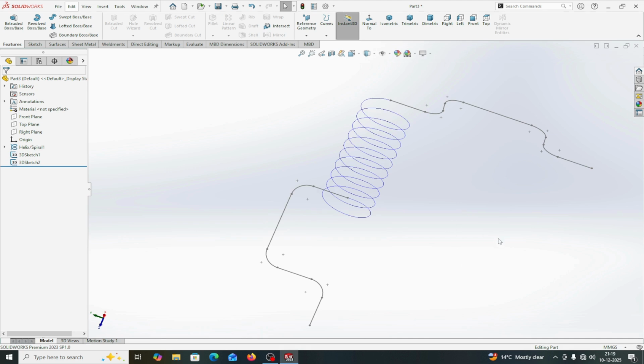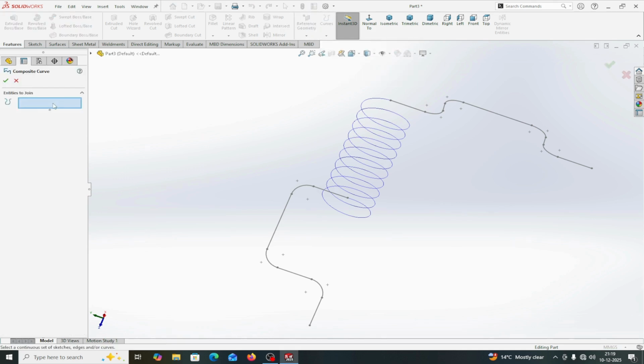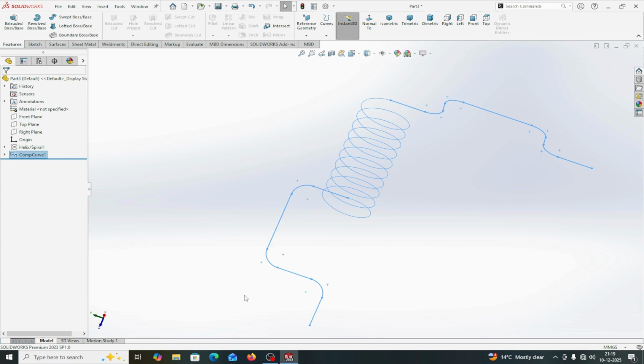Okay, so how will I make the composite curve? You go to this composite curve and join entities. Which entities? First is this one, second is helix and curve, and third is this sketch, and hit the right button. Now you will see this is a single curve, composite curve.